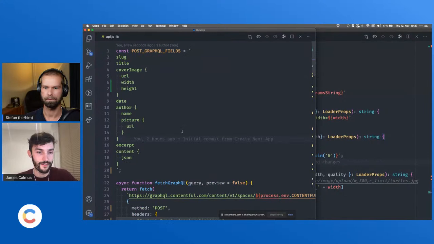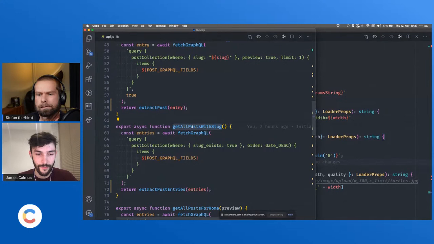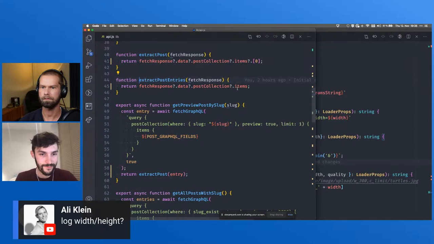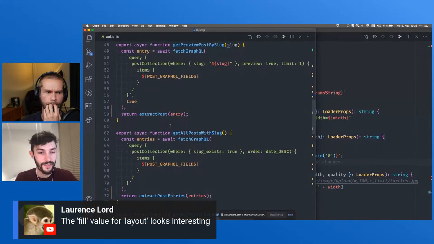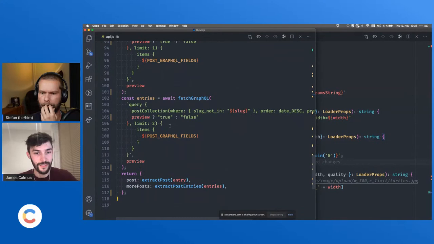So what are we doing? We have here, get all. So extract post. Is that what extract post is? This looks like fetch response. So one of these functions is pulling out all of these items, and we're just not currently getting the width or the height.